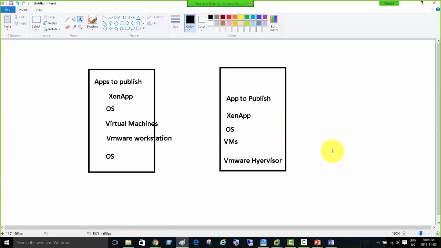If it's really heavy applications, then we go for just a simple physical server. If there are many heavy applications deployed on XenApp, then you deploy directly on the physical server and OS, and on the OS you deploy the XenApp server and then apps to publish. That goes really fast, right?